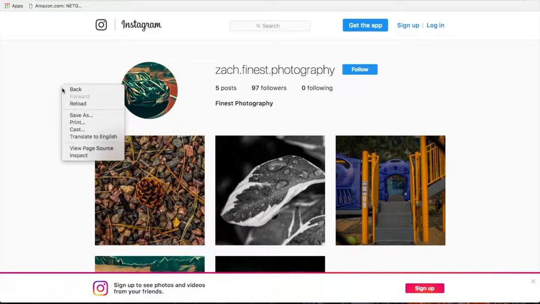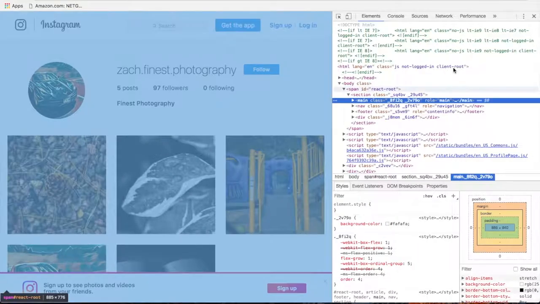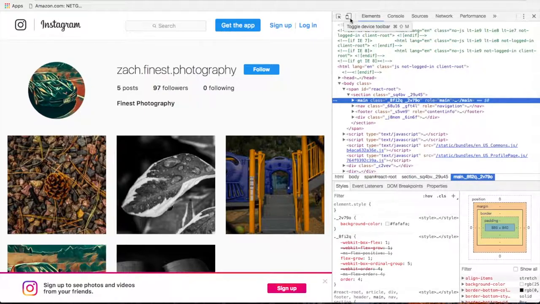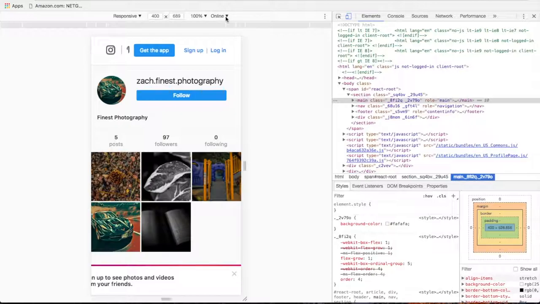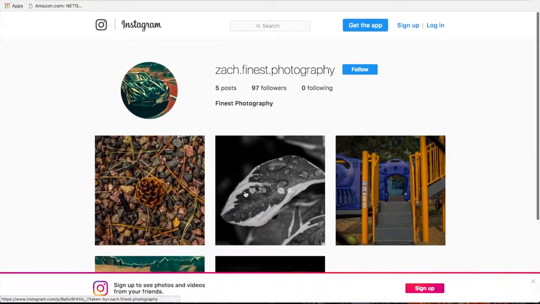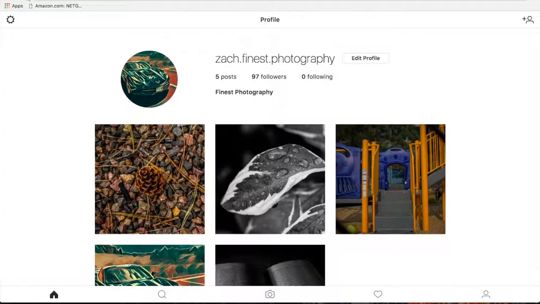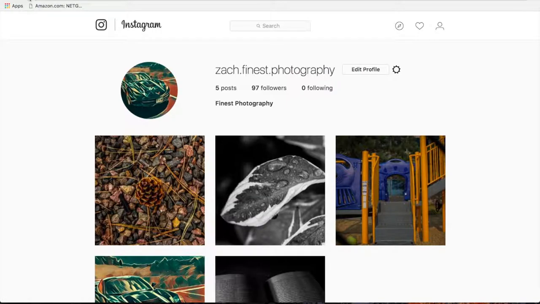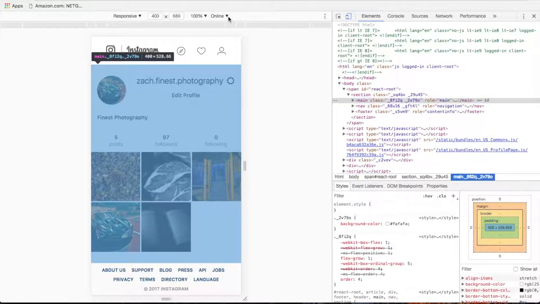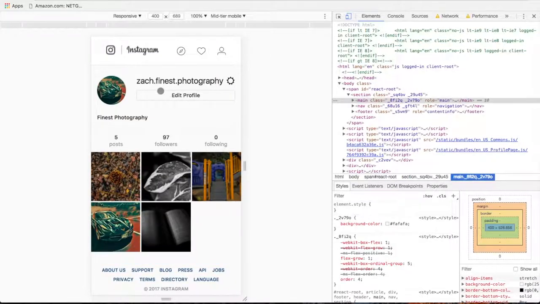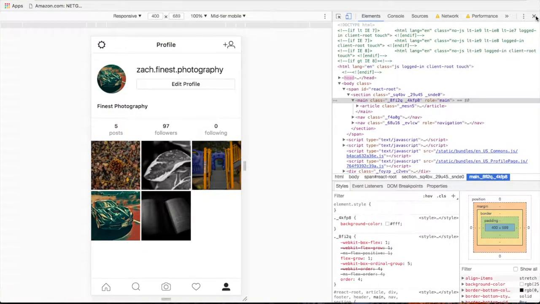But what you want to do is right click and go to inspect, and right here where it says toggle device toolbar, click that, and instead of online choose mid-tier mobile. Now if you click out and just play around the site, if we refresh it should go away like that. So to get it back, go back to mid-tier mobile and let's refresh the page. And it should be there.